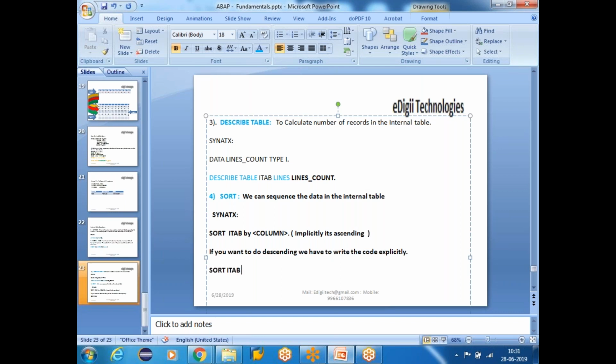That's it. I tab by my column name, and add descending. That's it. If you explicitly mention descending, it is going to sort in descending order. So the ascending is implicit, but the descending is explicit. You need to write the code in an explicit way, guys.